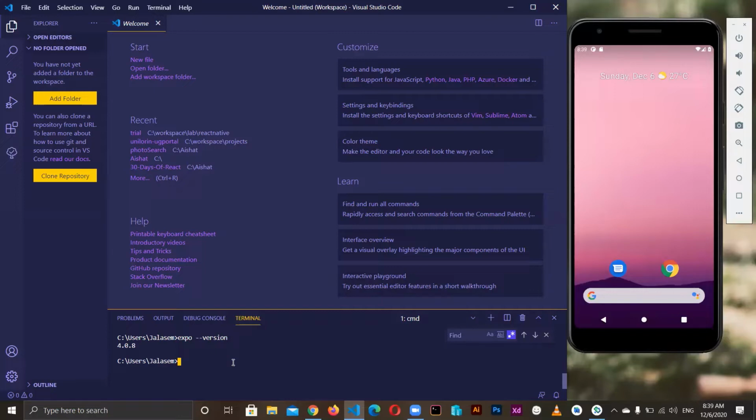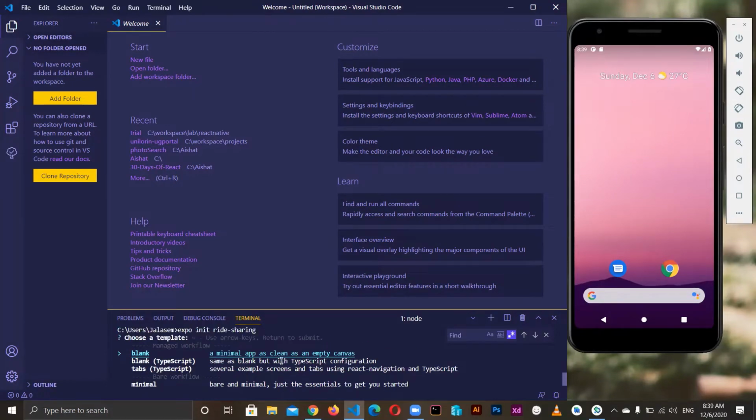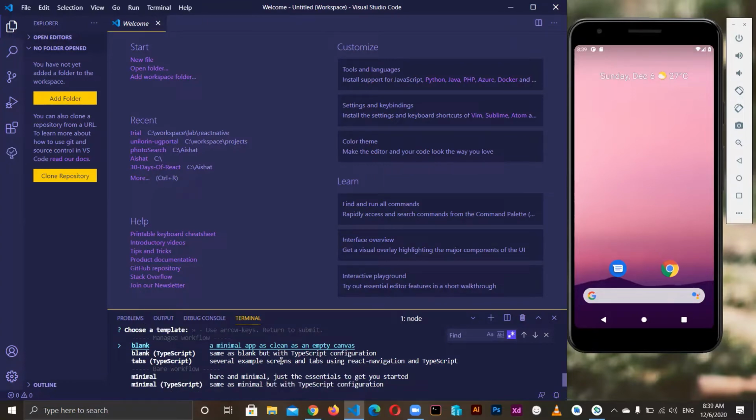Now, the next thing I want to do is to go ahead and create a new project. And how we're going to do that is to run expo init ride-sharing. So ride-sharing is the name of the app we want to build. We're going to select the blank template. Now the blank template is just a minimal clean app, but it's a managed workflow.